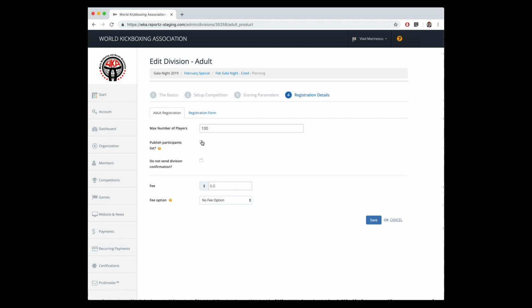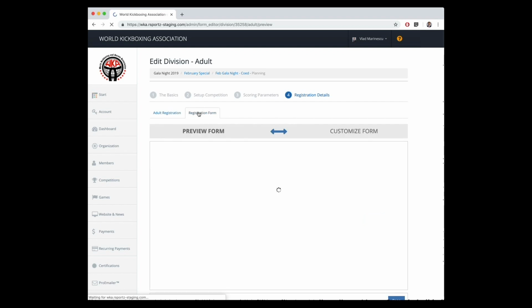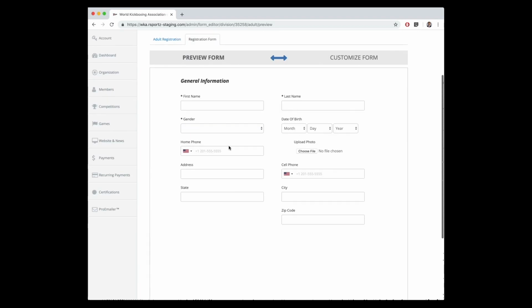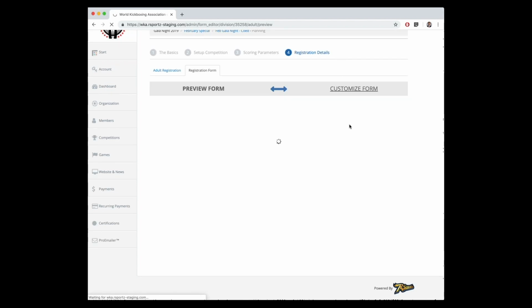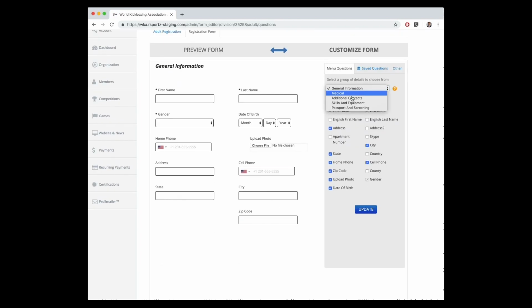So here you can publish the participant list. You can add a fee if you'd like to charge them. And the most important is on the registration form to ensure that you are asking all the questions that you want. This is a default question that comes with the system. However, you can customize here and you can add other default questions from the dropdown.